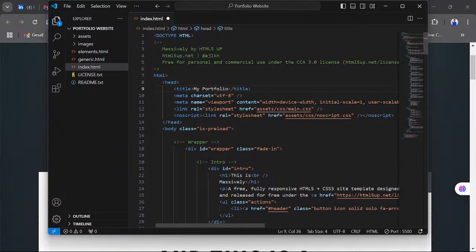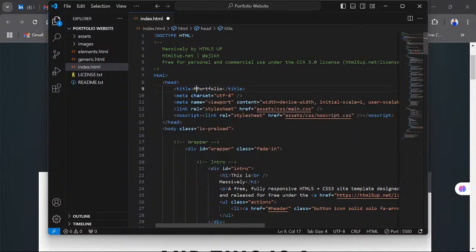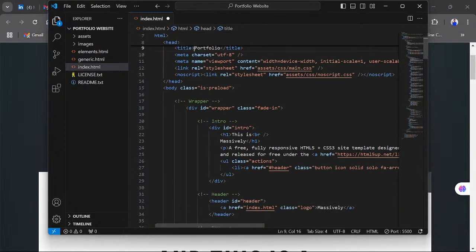So my portfolio, this one is just the title of it, because when you run and host it, that is the title that will come. So maybe I just need to use only "Portfolio". And I will start here.